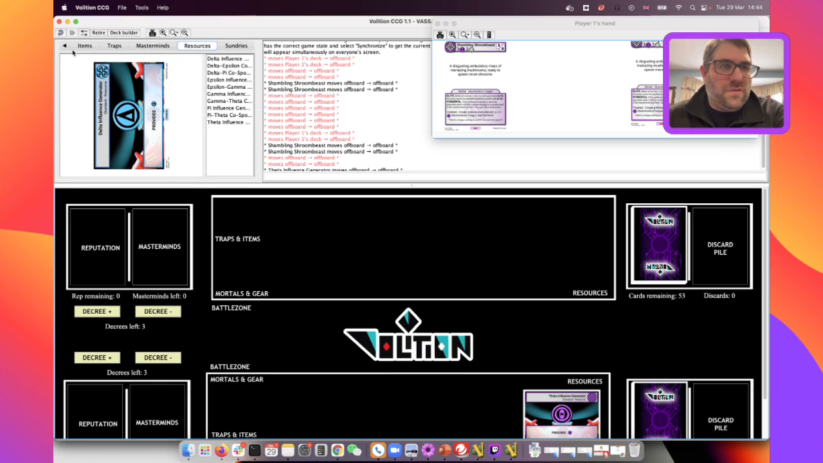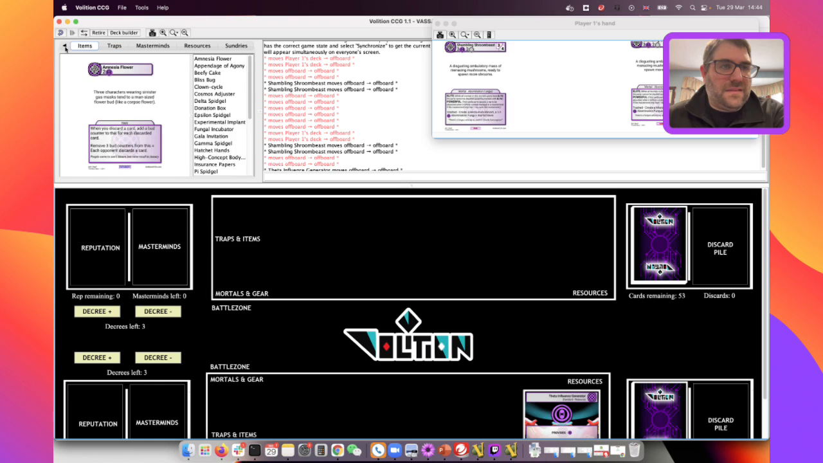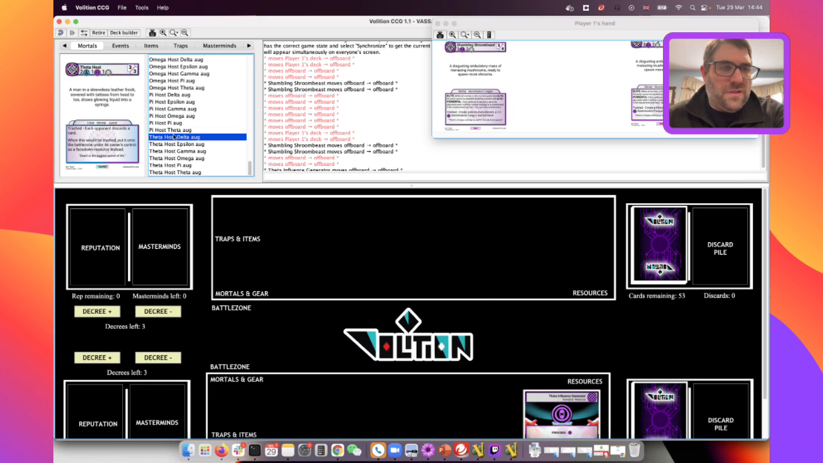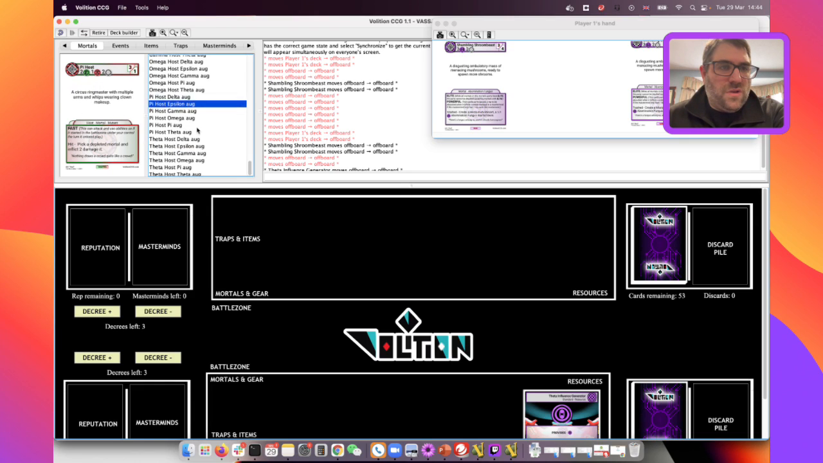You will also realize if you go to the mortals that at the very bottom you have all the possible combinations of hosts with all of the different augmentations, the OGs. So, if you're trying to do fancy stuff with more improved hosts, all the combinations are here.